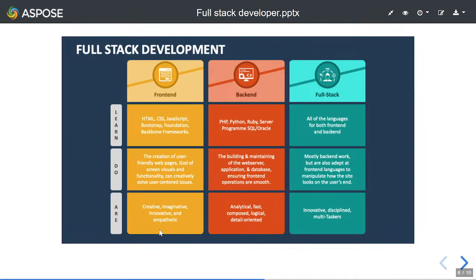Okay, so the websites that are developed by the front-end developer are creative, imaginative, innovative and empathetic. So ultimately he can reach the extents of the client.